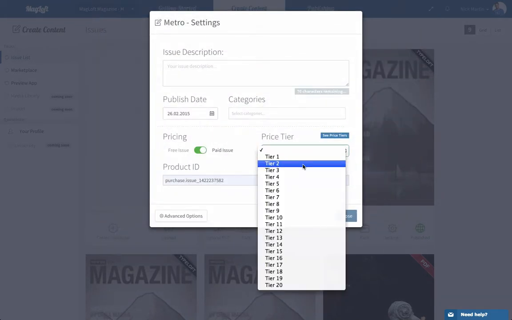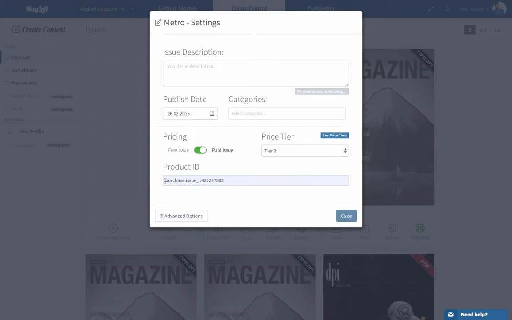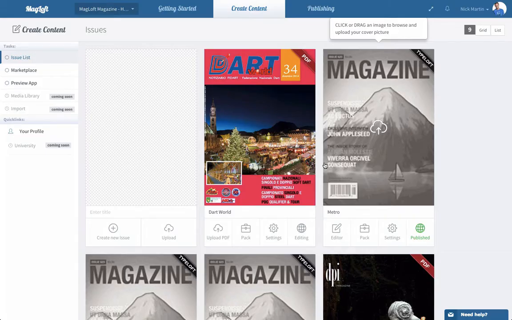So you give it a price. And this is pretty important. This is the product ID that we assign to your issue. So you actually want to take this product ID and copy it, because you can't actually change it. And then you want to go to the iTunes store.